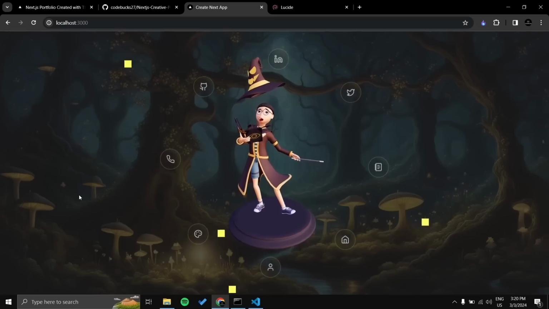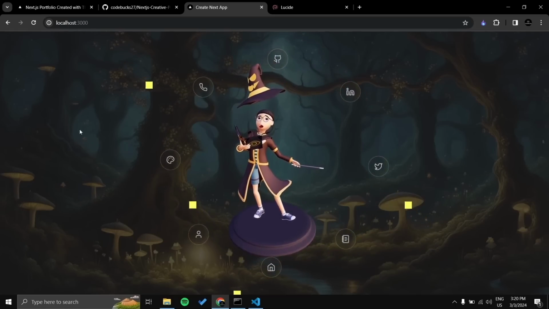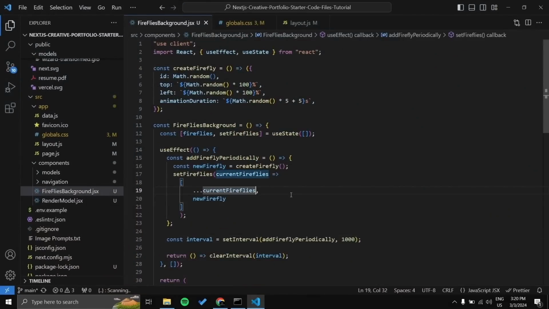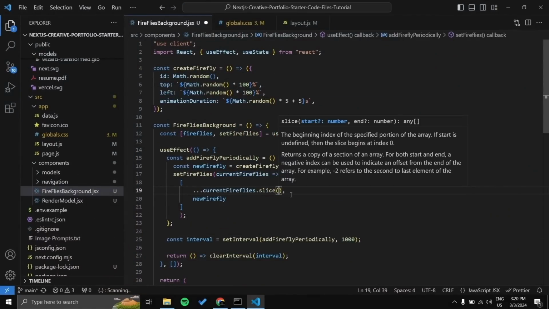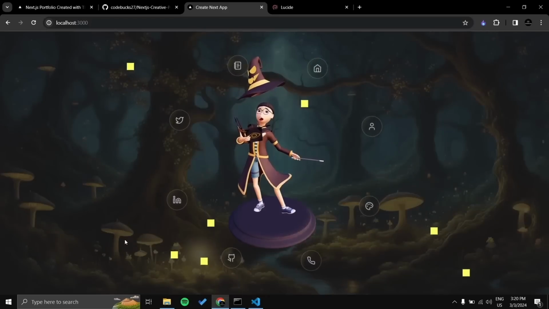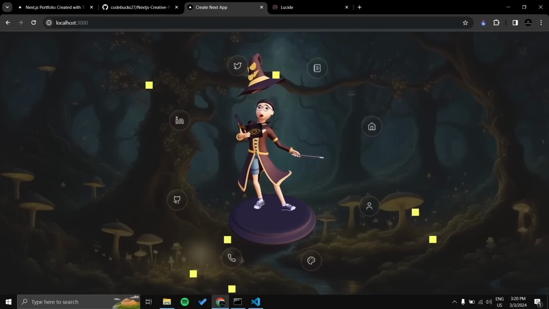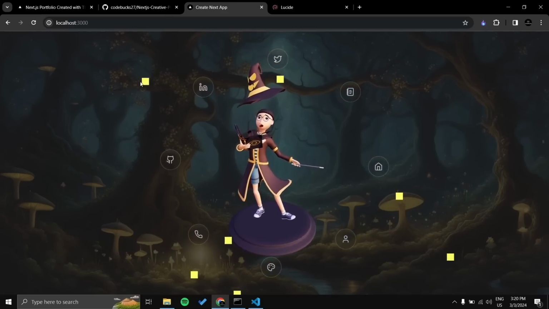Now we also have to remove a few fireflies since it will fill up the whole background. So for that, let's use the slice function and just write -14. So this will ensure that the array stays within the 10 to 15 elements by removing the oldest if necessary. So this will keep the firefly count to up to 15 elements. So let's save this.